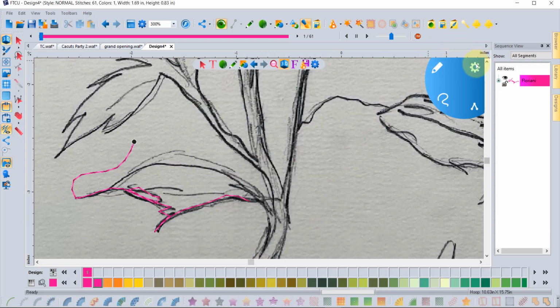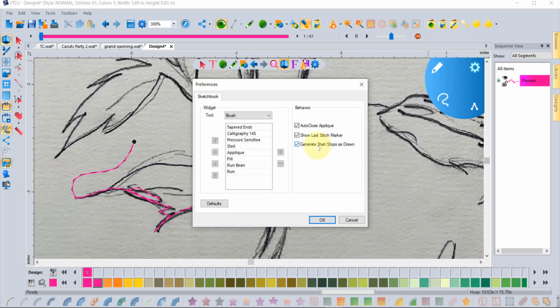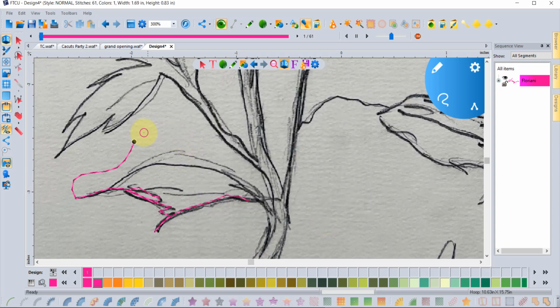Now there's another preference in there I want to talk about, and it's the generate starts and stops as drawn. Sometimes I turn that off because I don't want the software to change my stitching. If I turn that off, then it'll always start wherever I start. So if I start over here and go up to there, the software has to jump to get from where I left off to where I began. If I start right here and keep on going, then there's no jump because I've started where I left off, and that's how you can create a continuous line of embroidery.